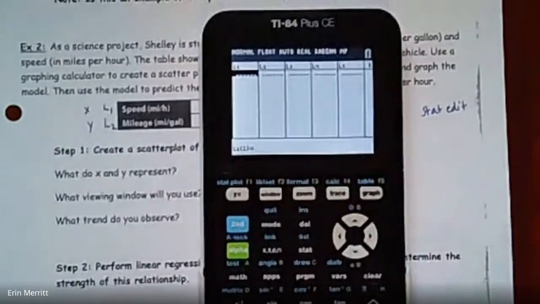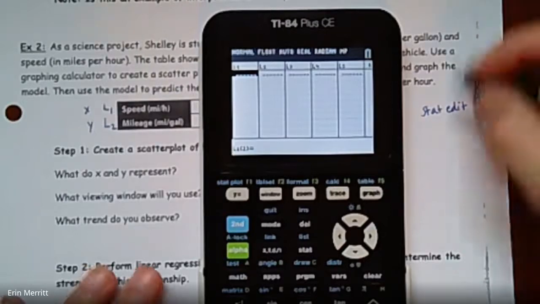If you, by mistake, delete a list, we can reset your calculator to bring it back, but be very careful to clear the list and not delete it. All right, clear, clear, clear, clear.